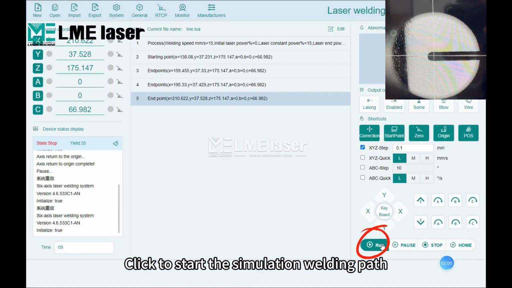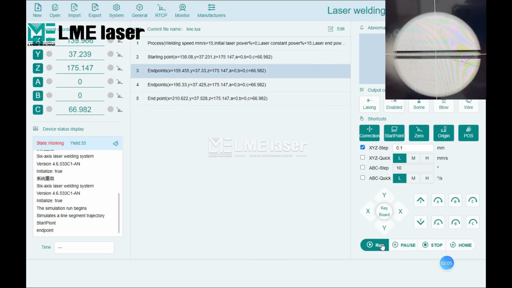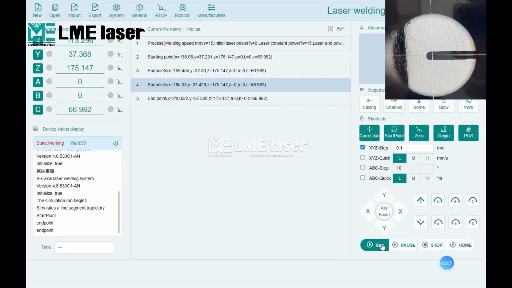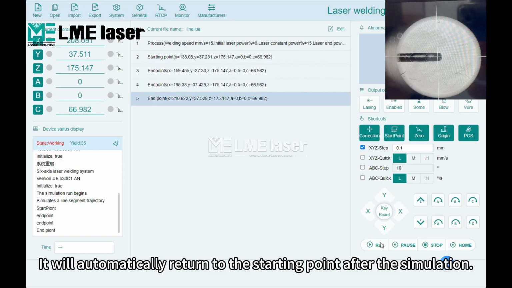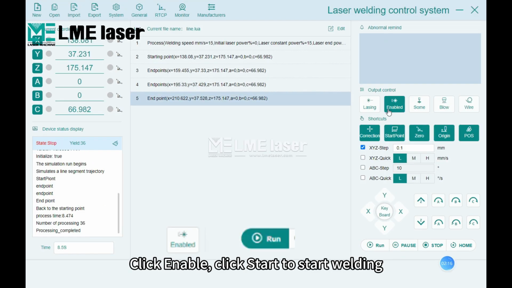Click to start the simulated welding path. It will automatically return to the starting point after the simulation. Click Start to start welding.